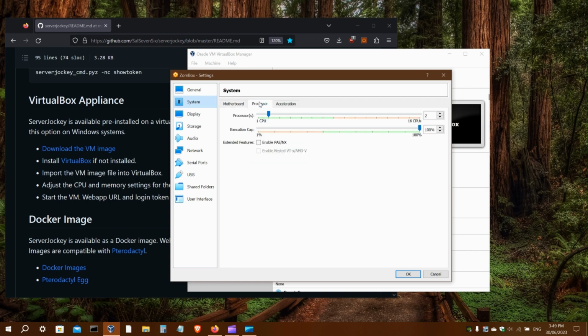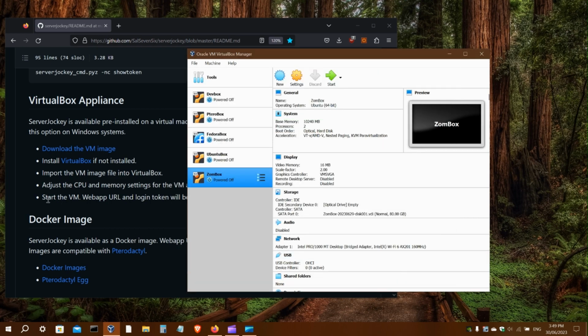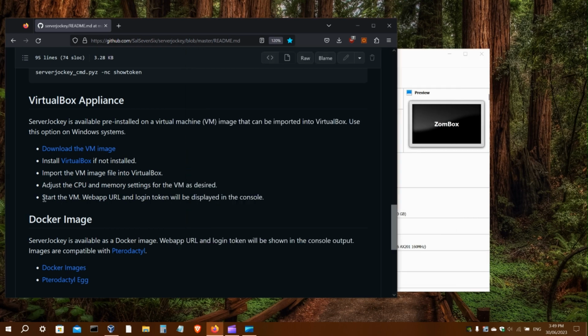On the Processor tab, you can adjust the processor allocation to the VM. By default, it's got 2 CPUs allocated and up to 100% allocation of those CPUs. So you can adjust this as needed as well. So with that done, we can start the VM.